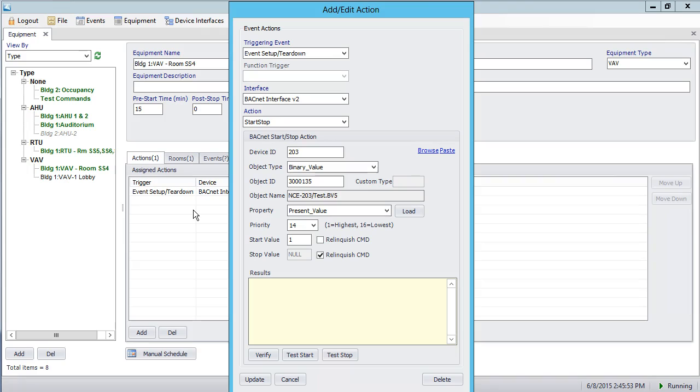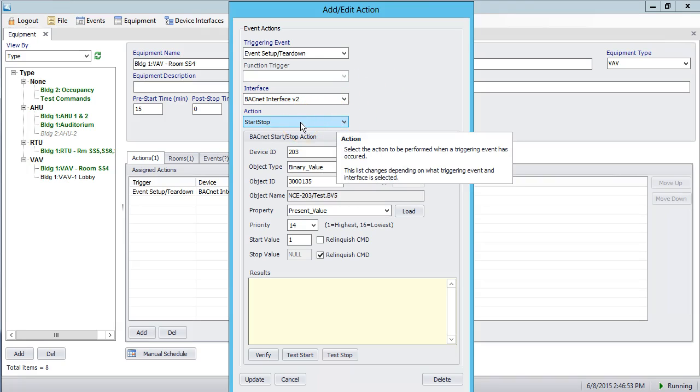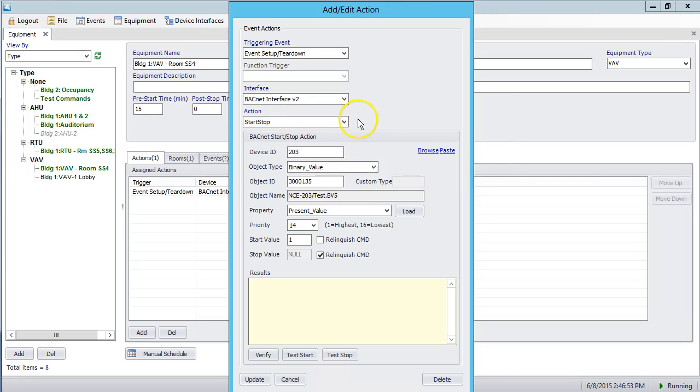Here you can see the triggering event, the interface that the action will travel across. If you have multiple interfaces, they'll show up here. In this case, we're using BACnet. And the action, the BACnet action that's being used, is a two-state start-stop action. Below that are the parameters for the actual physical point object that you're going to send the commands to implement this action.